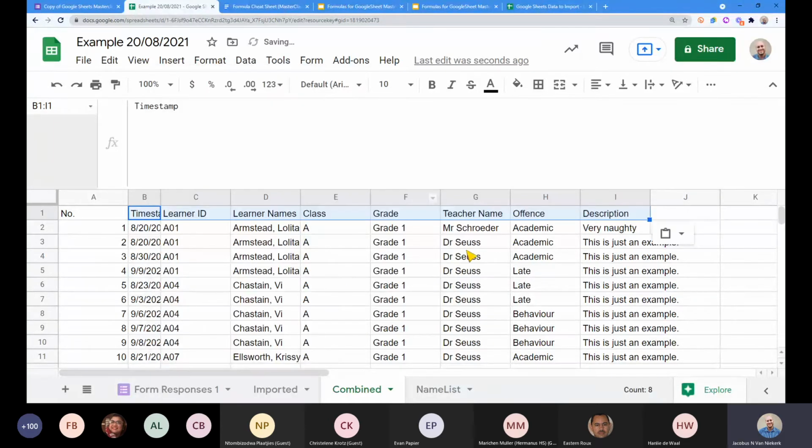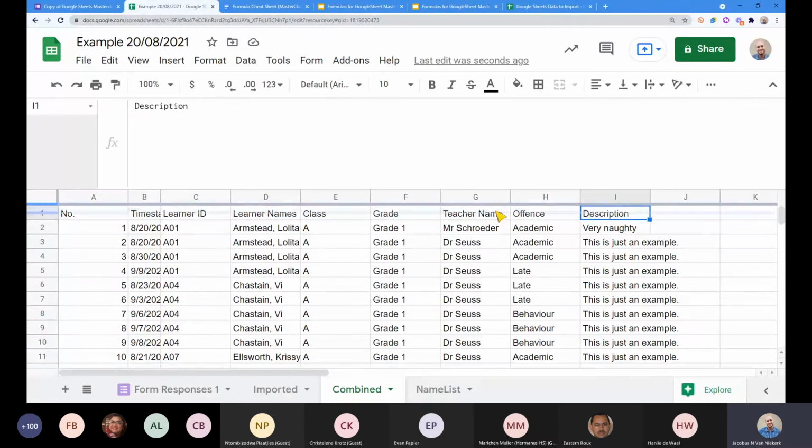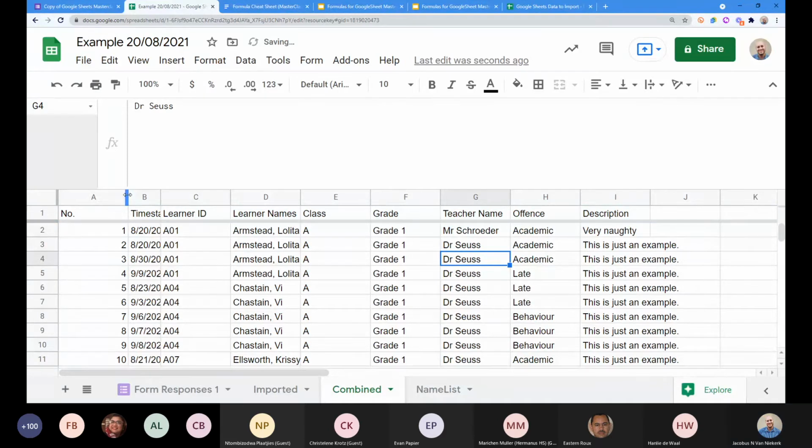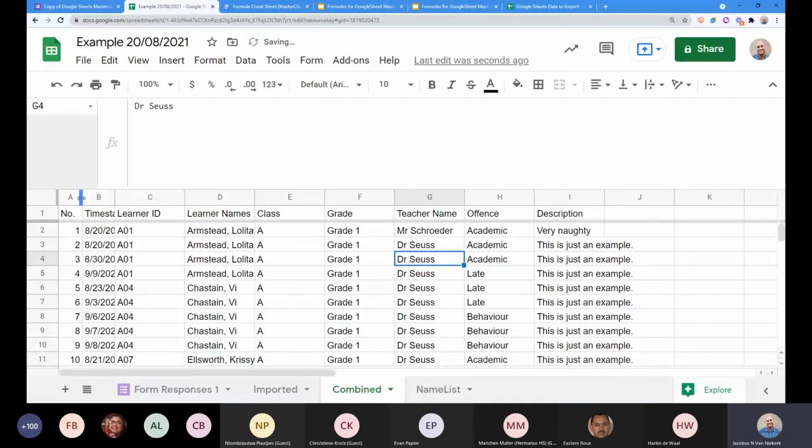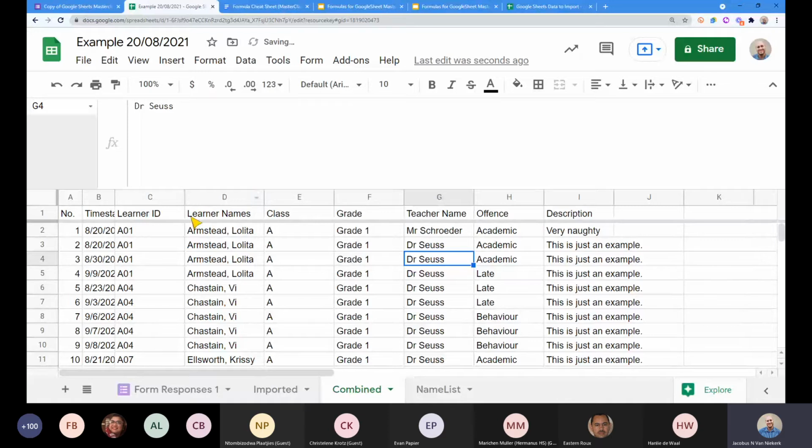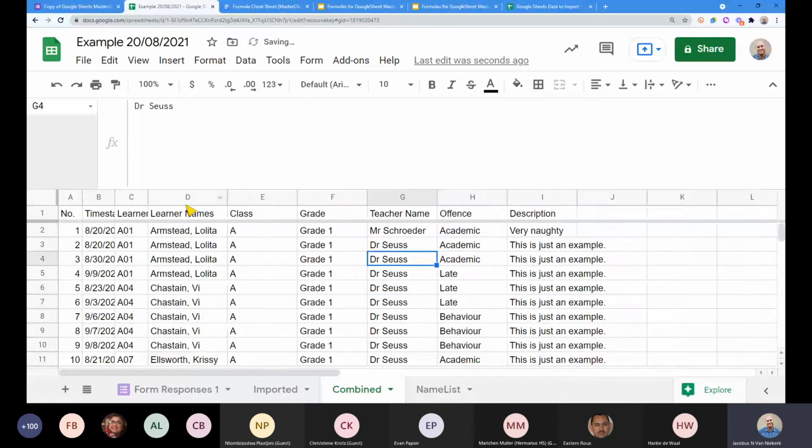Right, so there we go, values only. Now it's just a header. I can drag that down, and there we go. There I've actually got my list, my complete data set of combining my imported and my form responses.